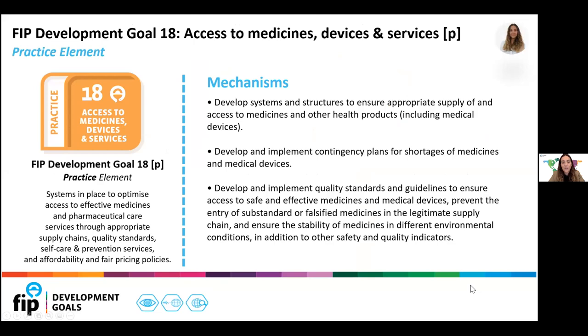we drill down a little bit more on what we intend to describe in the systems. So it involves systems and structures that ensure appropriate supply of and access to medicines and other health products, including medical devices. So this is really closely related to the integrity of supply chains and making sure that we are combating falsified and counterfeit medicines and that we ensure that people who need medicines are able to access those products.